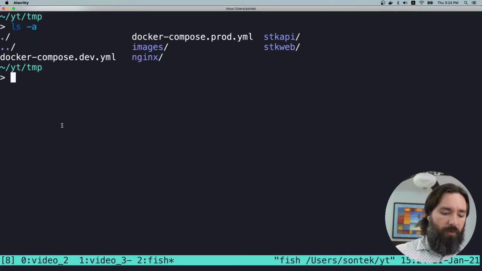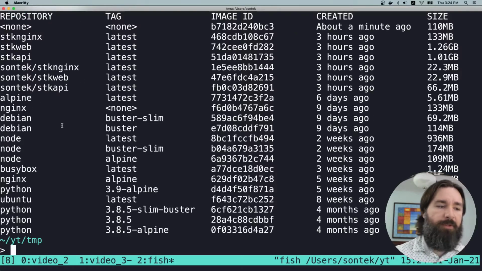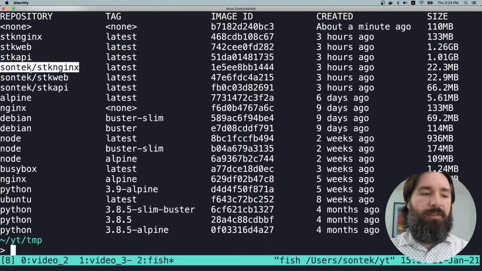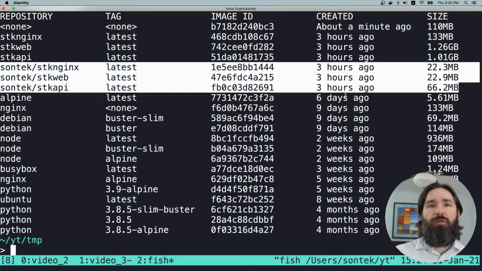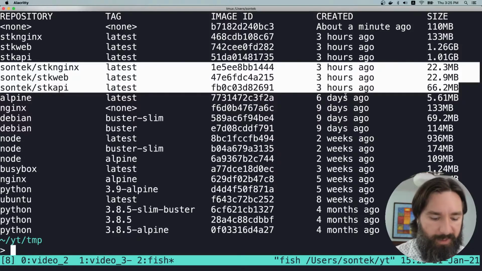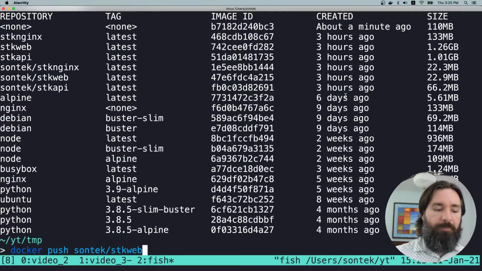So when you are building these images, if you look, we already have these images: Sontech, Nginx, Web, these smaller ones. These are the ones we're going to want to deploy to production. And so you have a few different ways that you can deploy these images to production. You can docker push them to the Docker Hub, like I covered in the last video. Docker push Sontech Web. And this is going to push a public image up.